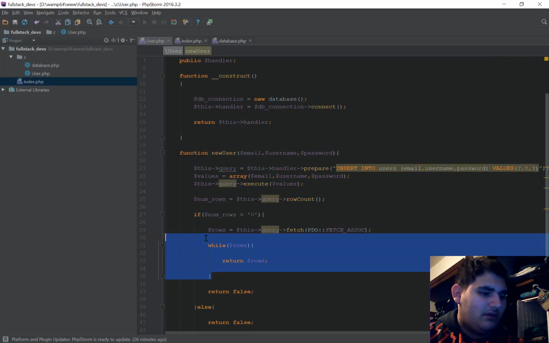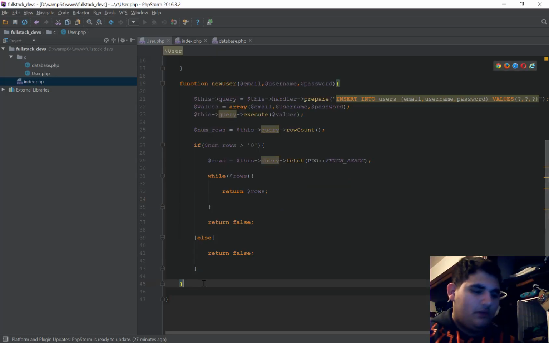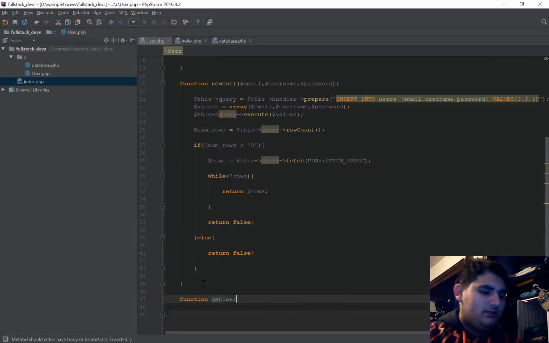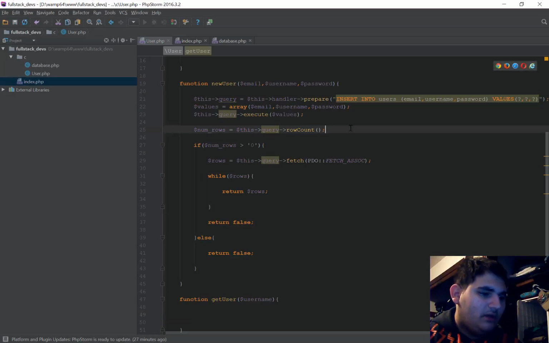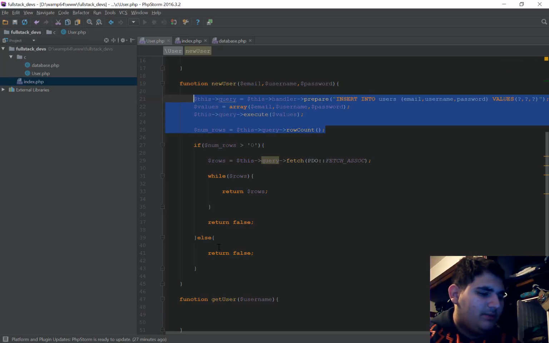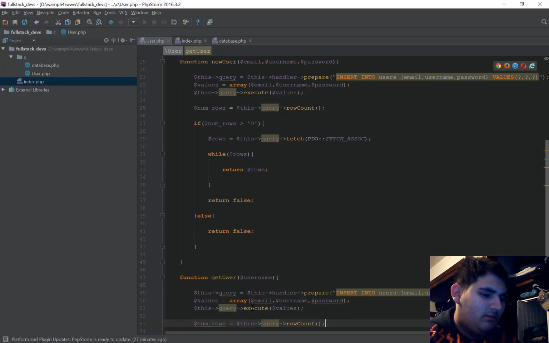So we can add this. Alright, let's make a function getUser. What are we gonna get the user by though? Let's get it by the username, because the username is gonna be unique. And just copy all this. We're not gonna need a prepared statement. We're just gonna do this query.